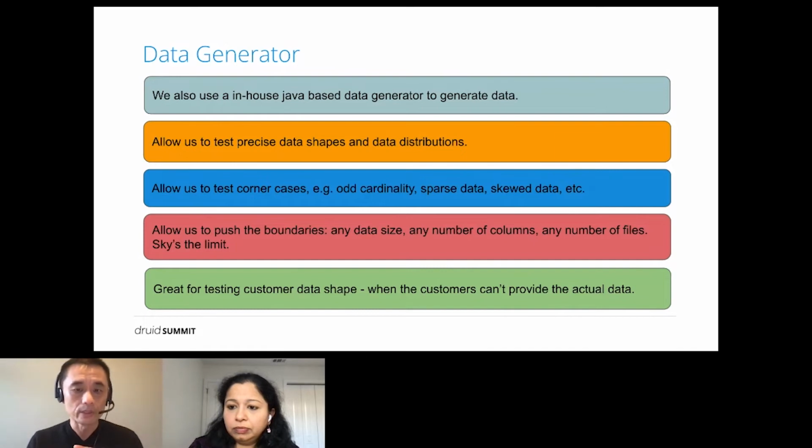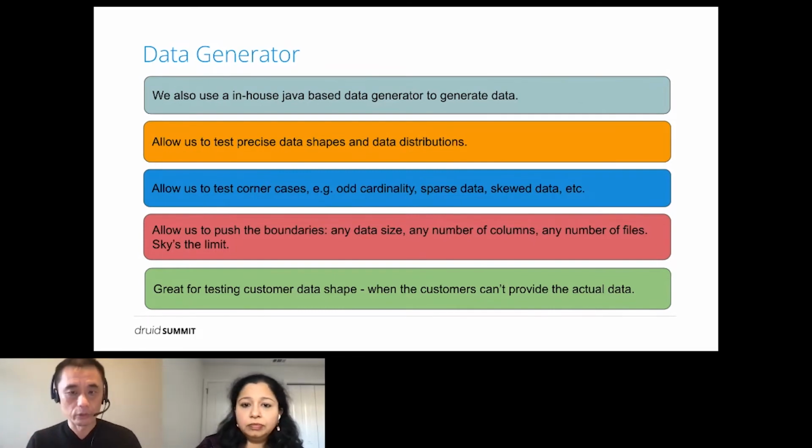So what we do is we go to the customer and tell them, we are not asking you for your data, but we are asking you to provide us the data shape. For example, the size of the table, what kind of columns you have. You don't even have to give us the column names, just give us the column types. And then you need to give us the data distributions, for example, the cardinality of each column, min and max value of each column, how long your string column is, stuff like that.